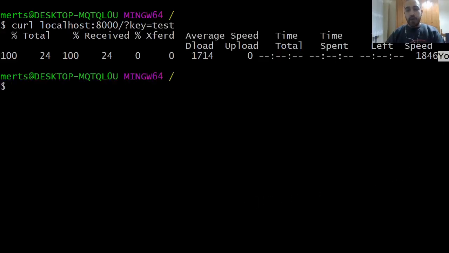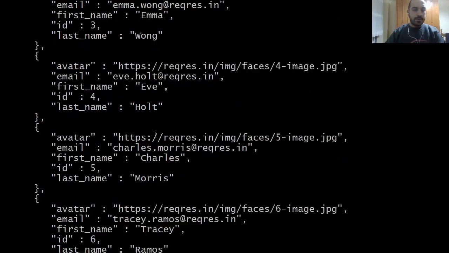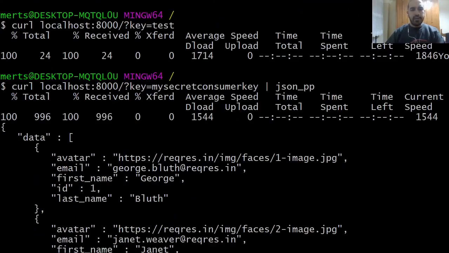Yes, you have no correct key. As we can see, the proxy service didn't work well. Let's try it with the actual API key. What was my secret? What was my key? My secret consumer key. I want to show it as pretty JSON. Yes. Cool, we have received the correct JSON format data and the proxy works fine.